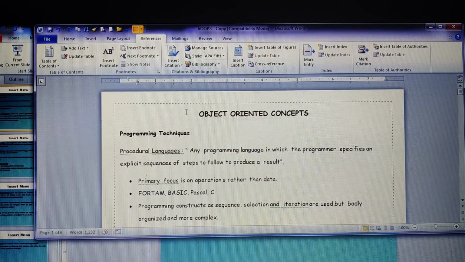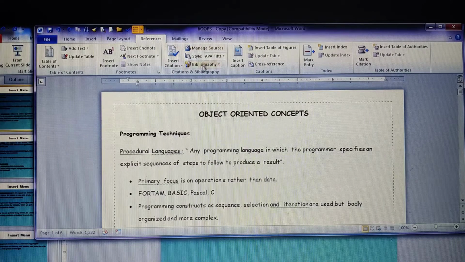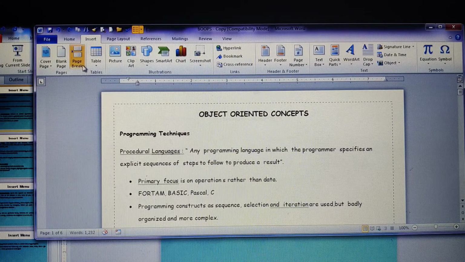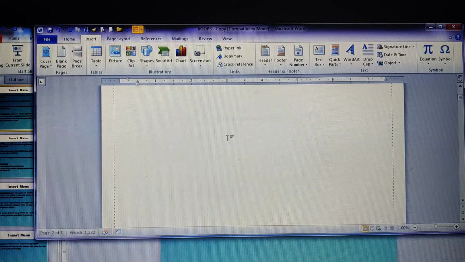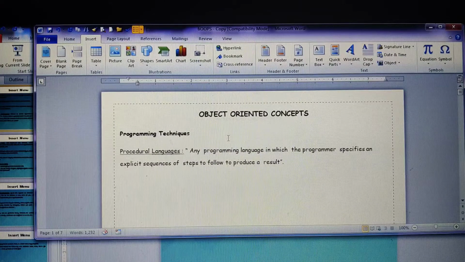I have retained the same document, so I have just removed the footnote and all. Now I have to show you the page break. Page break, in the insert tab, okay, we have a page break. So I'll just place a cursor over here. Right from this point I want a page break. See here, can you see?